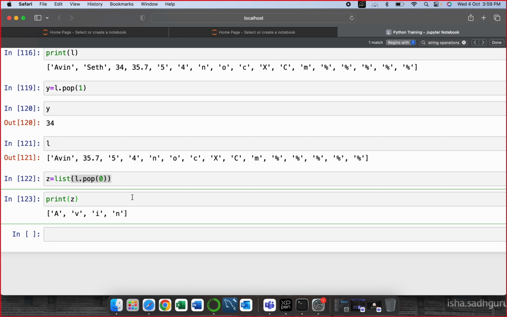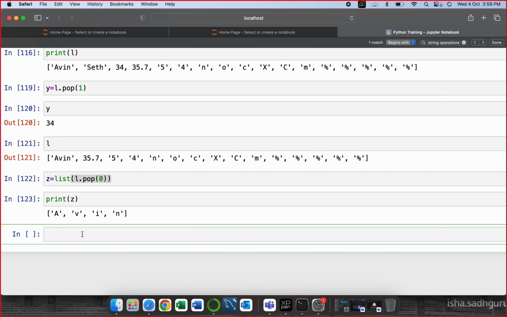So only one part is left. Another thing, if the call gets disconnected, please join again. Only two more important points are left in list operations. I want to cover that also.